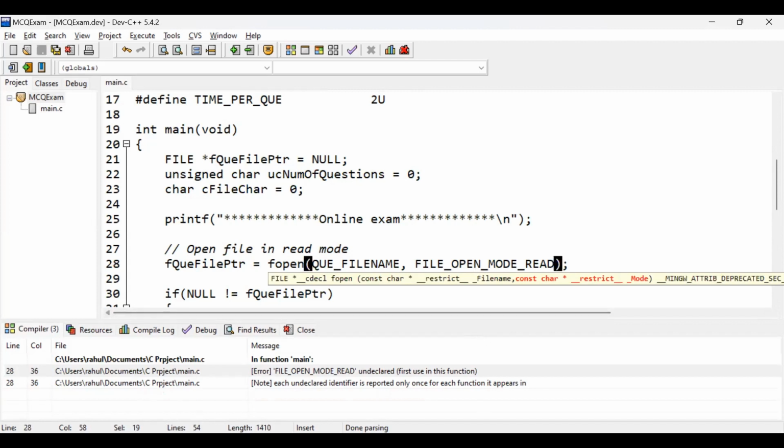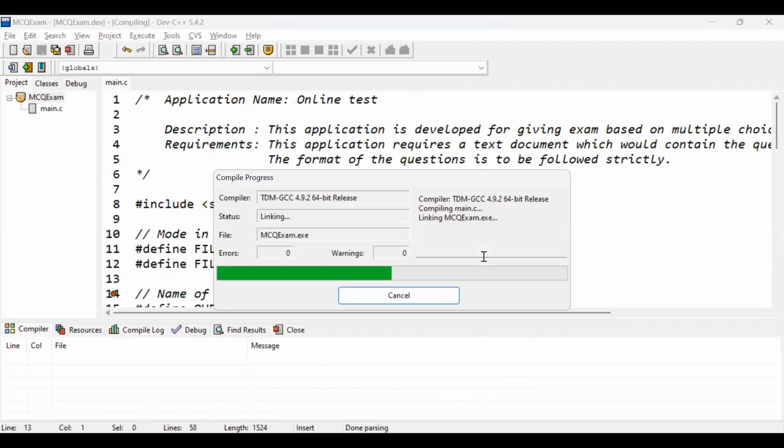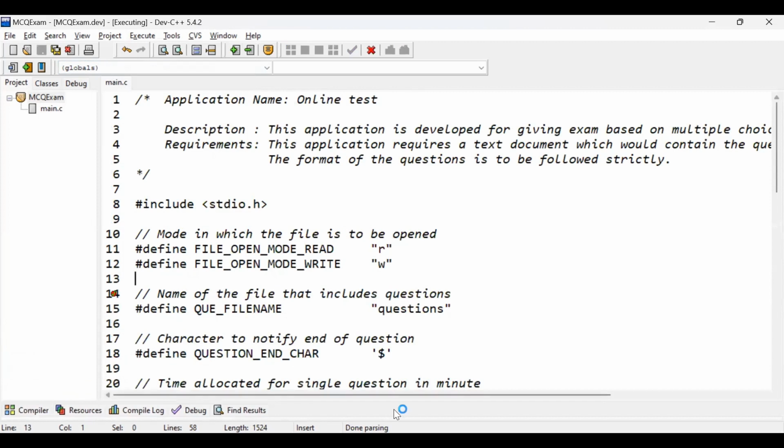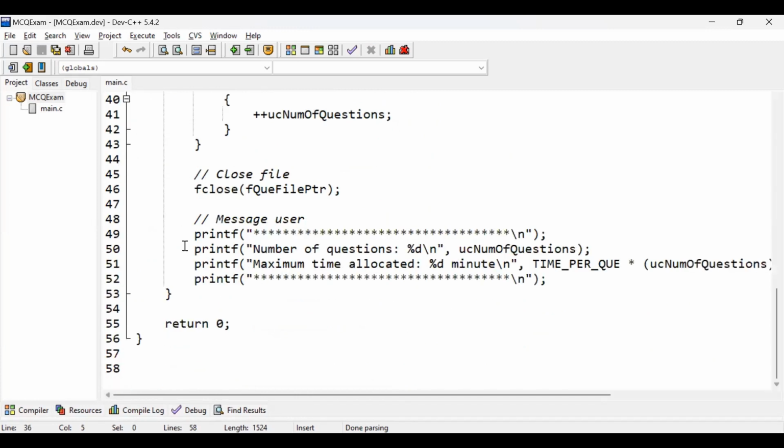Okay, file open read mode. For this we have to define a macro. We will define both the macros at the same time, for read mode as well as write mode, so that we can use them in the next part. Okay, the online exam process executed with return value 0. What happened? I think it printed the else part. I think it did not open the file successfully.